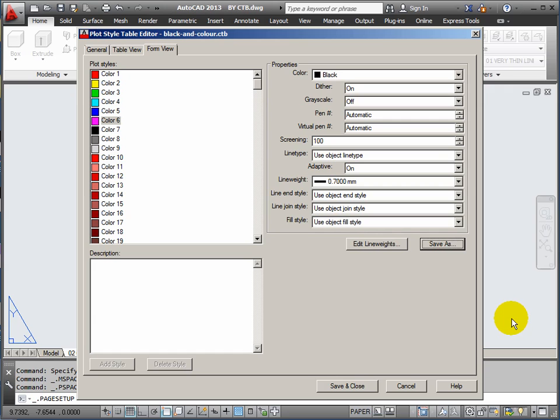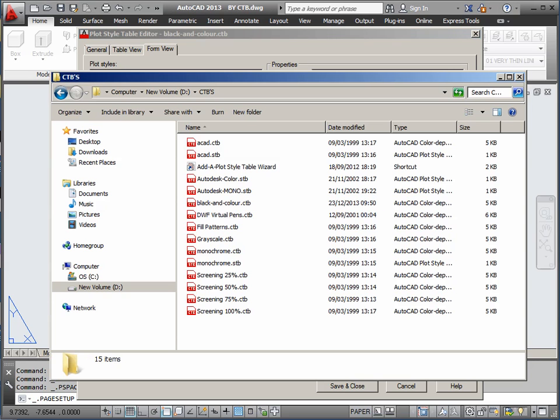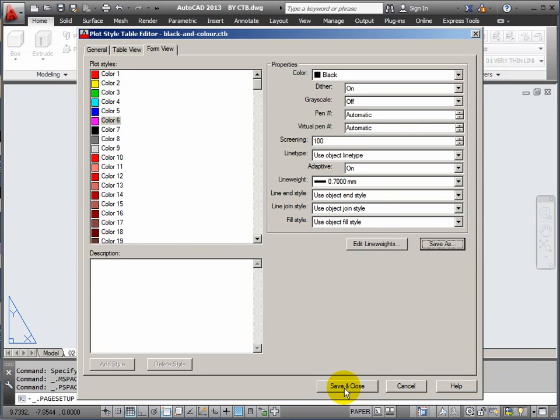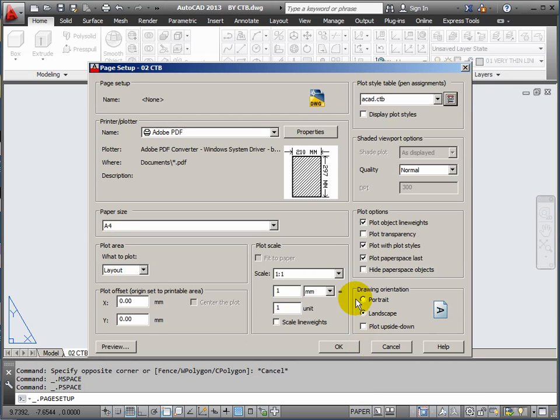Okay, if I save that, then that should be now in the folder, black and colour, today's date, time and everything, ready to use. Okay, I don't want to make any other changes just at the moment, so I'll save and close.